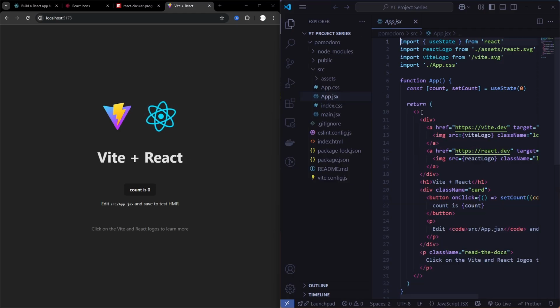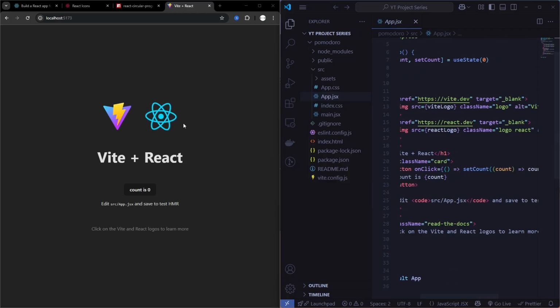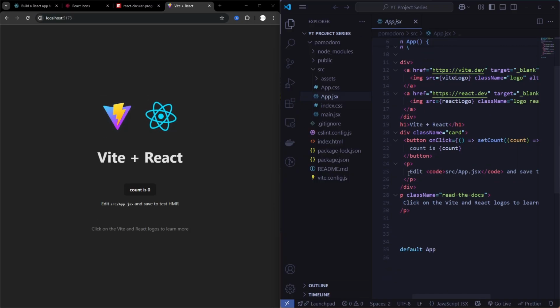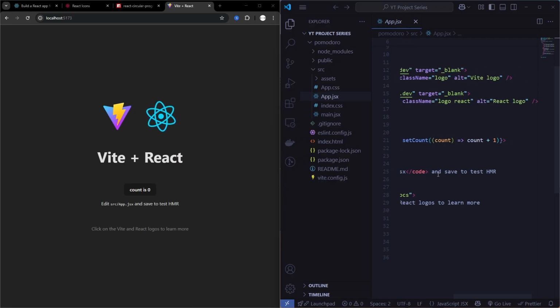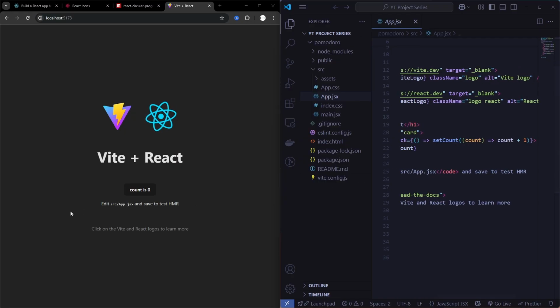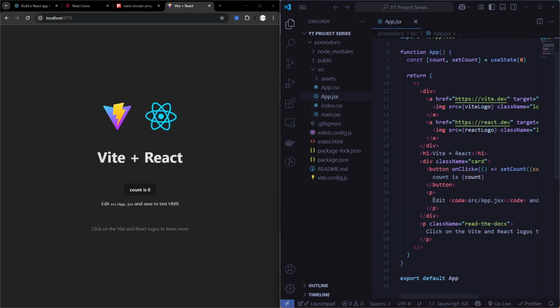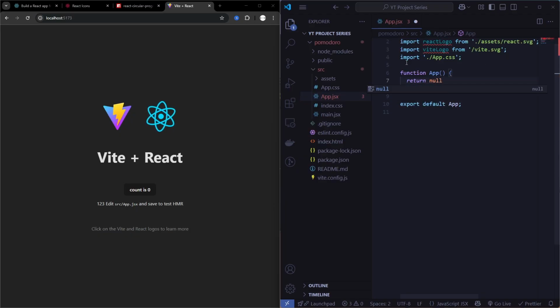Closing the terminal there, you can see this app page directly corresponds to whatever you see on this page. For example, edit source / app.jsx and save to test HMR. So you can see this edit source is right here. What is HMR? It is hot module replacement. What that does is if you edit something here, let's say we just put 1, 2, 3 next to edits, save it, you'll see it pop up right away on the development environment. Very handy. In our case, we want to remove everything and just return null.